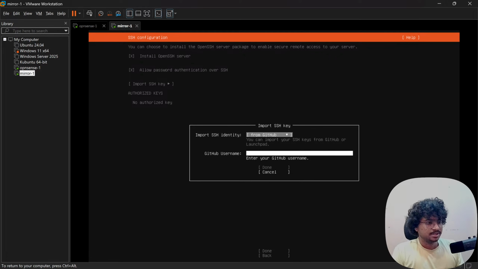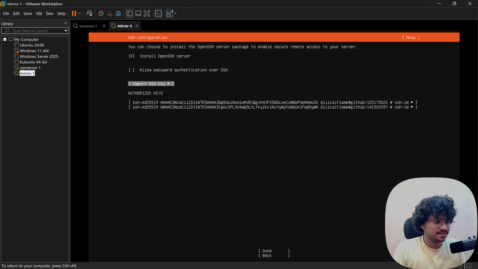This will actually enable me to access this virtual machine easily, because I already have my SSH public keys in this account, and I have the private keys on my machine. So, fetching SSH keys. Yes, this is the right public key. Done.